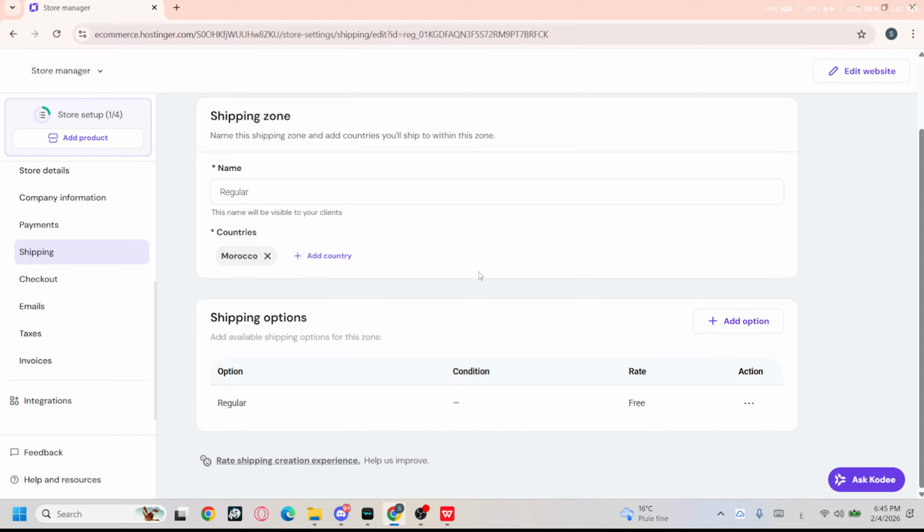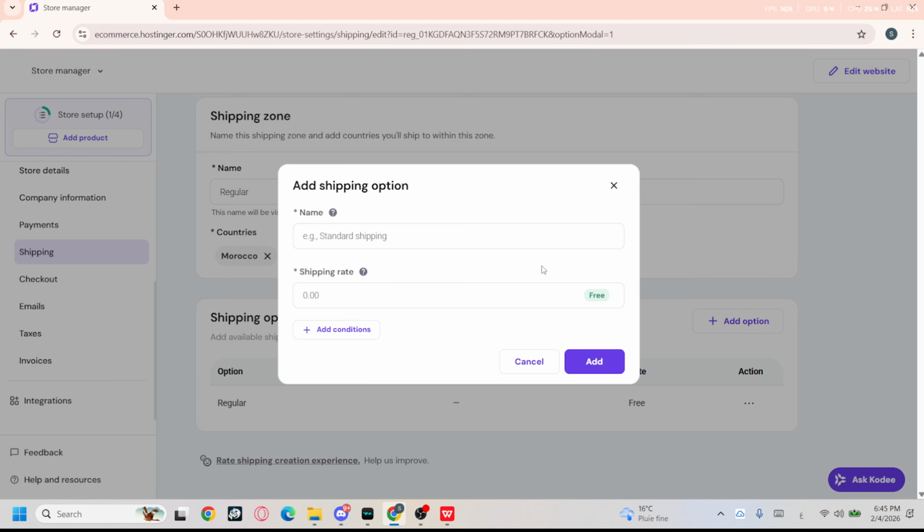So actually guys, as well, you will need to know that each zone can have up to 25 shipping options like flat rate, free shipping, weight based, etc. And to add a new option, you will need to click just right here. So you click on add options, and here you will need to name the method, for example standard shipping, express delivery, etc. And also you will need to enter the shipping rate right here, or the shipping cost like flat rate for the whole order, okay?